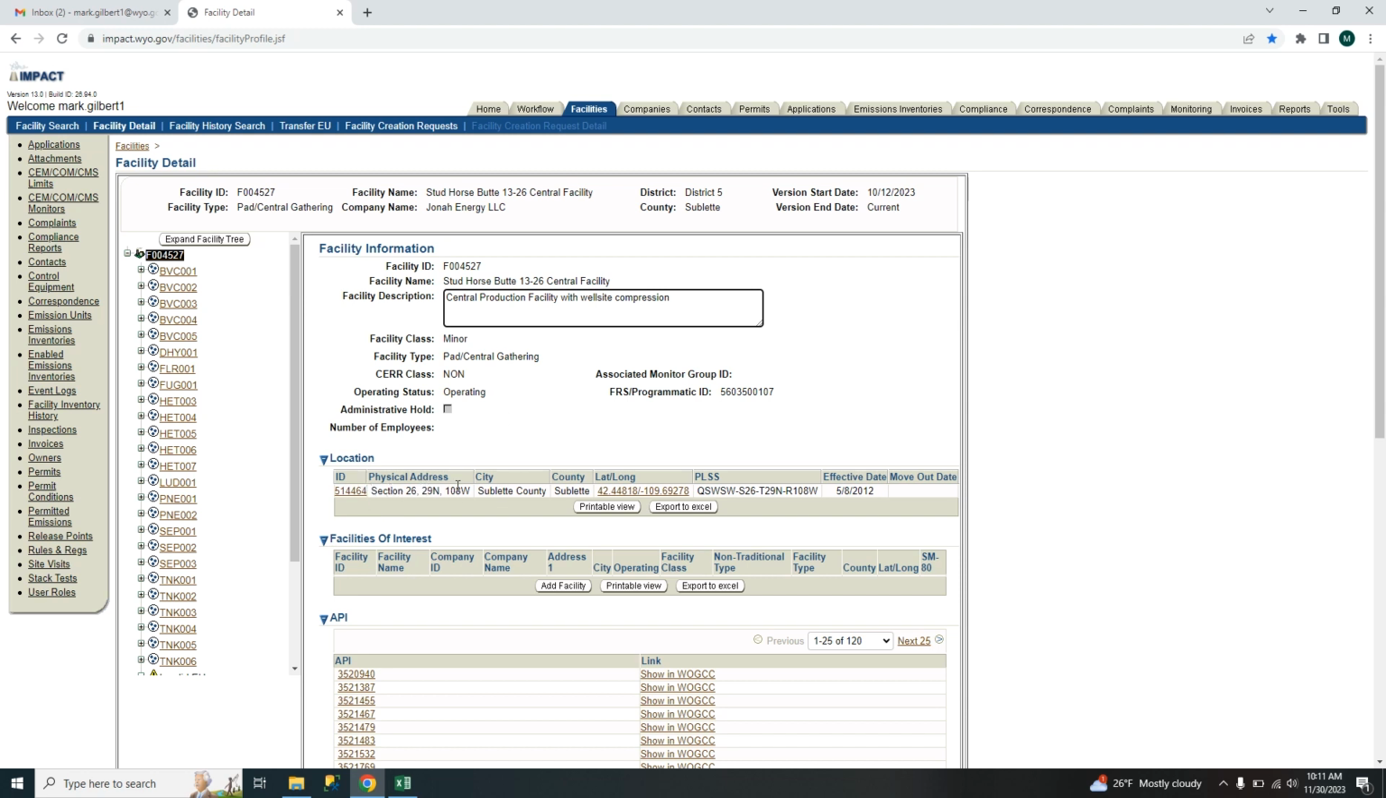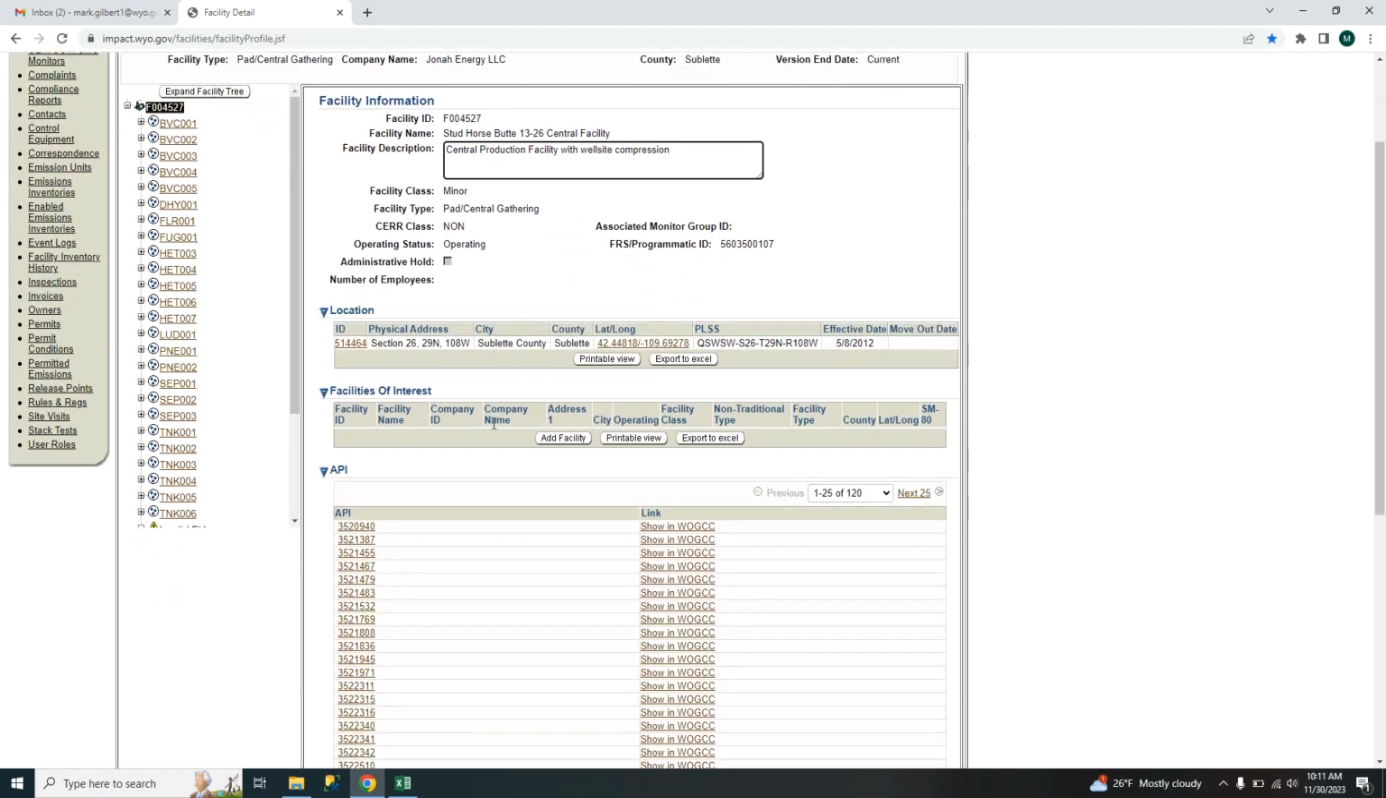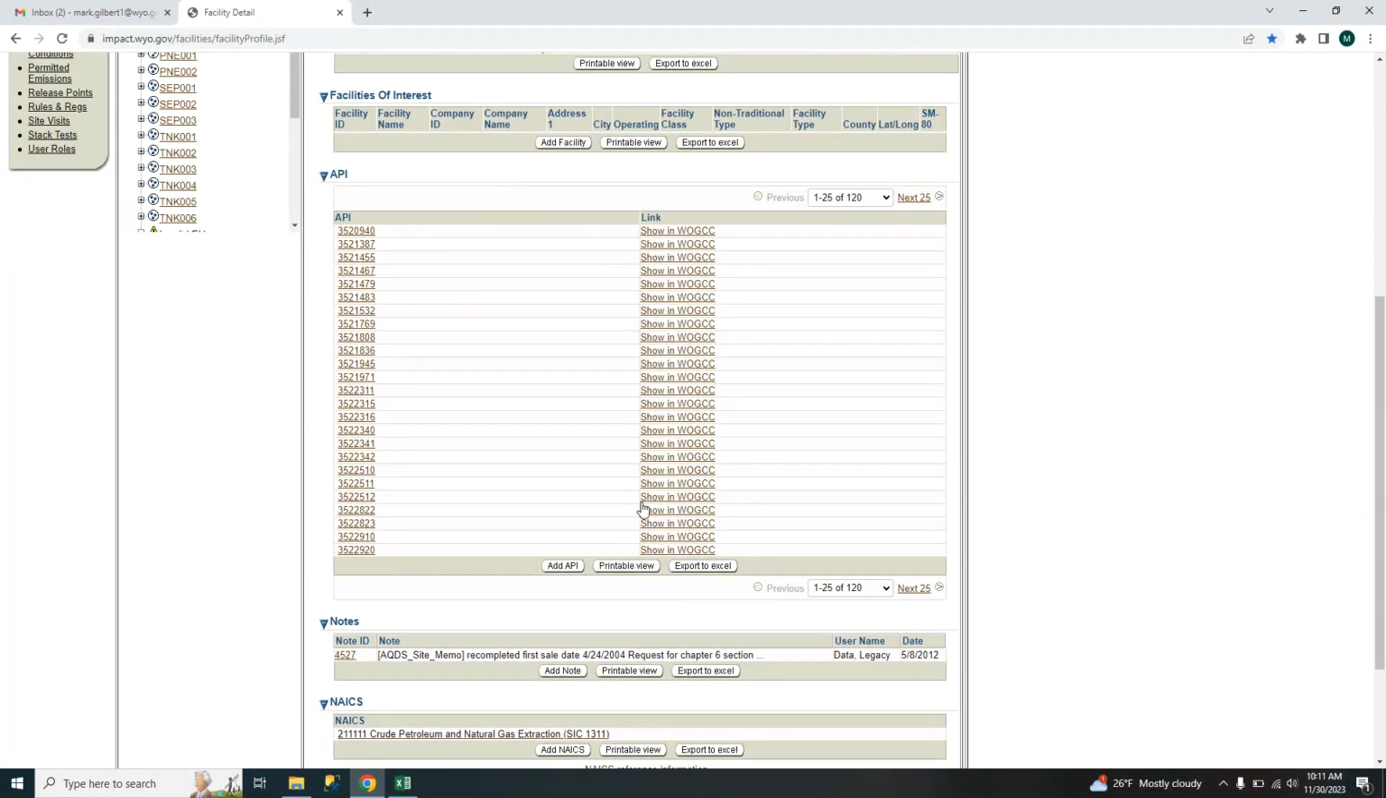So the location gets pulled into the workbook, and that's where we get our ambient data from for temperatures and solar insolation and wind speed. So please ensure that these are correct. Along with this, the API numbers will get pulled in. So all 120 of these API numbers will get pulled into the workbook for that specific facility, and we will sum up all of the WOGCC production data for that reporting period.